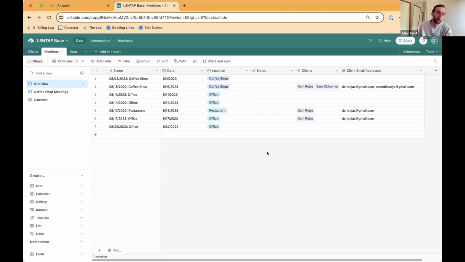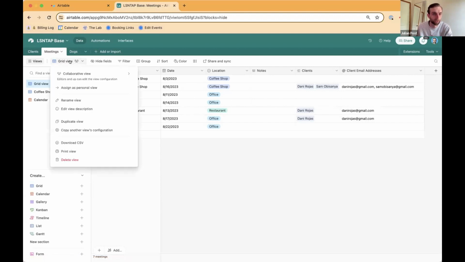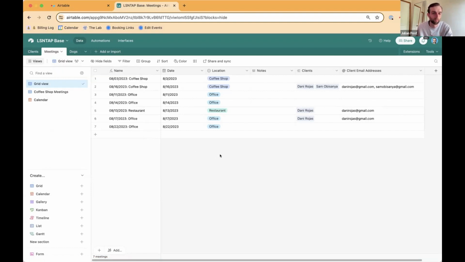Okay. So you can export it as a CSV. So if I click in the grid view here, I can download a CSV of the data. And so that would be able to be opened in an Excel spreadsheet or in Google Docs, something like that. Obviously, you won't preserve the relationships because Excel doesn't do those, but it would list these as text.